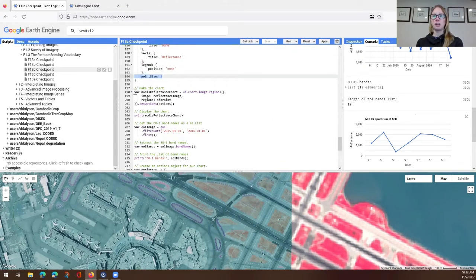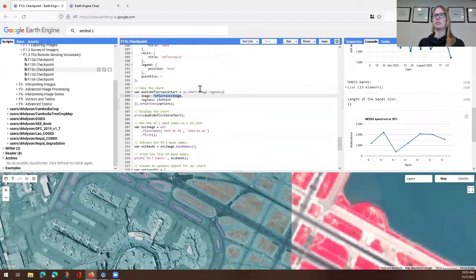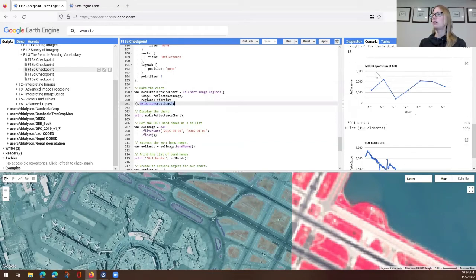And then we're going to make the chart. So again, we use the UI chart image regions call on those selection of bands for the SFO point, which is the point we've been using, that is the airport in San Francisco. And then again, we're saying, please use the options we just specified. So that's what we see as this MODIS spectrum here.